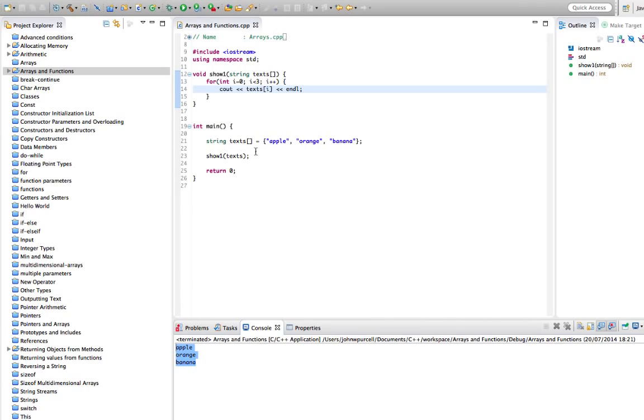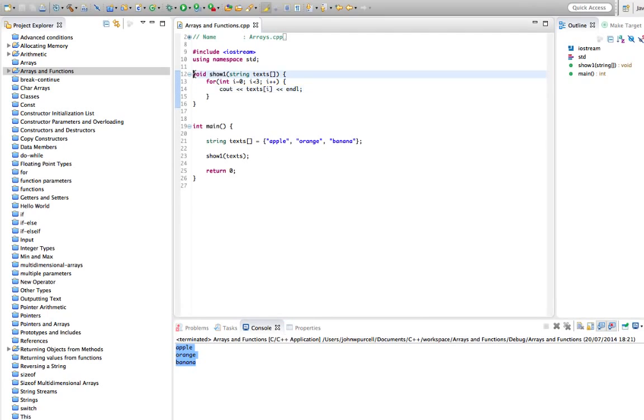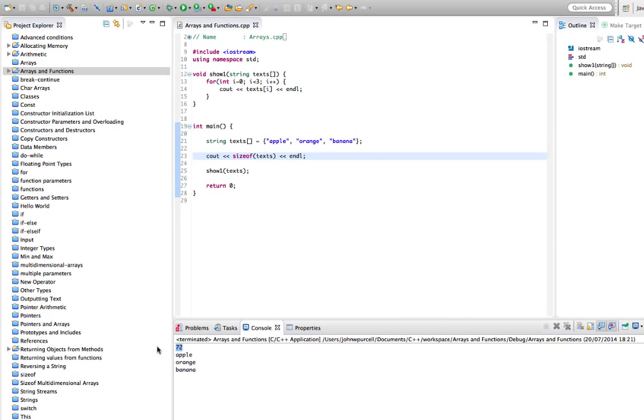Now there is a problem here, which is that when we pass an array like this, we lose the information about how many elements are actually in the array. To underline that, we could do cout here, cout sizeof text, and that's going to give us, well, a string occupies 24 bytes with this compiler. So we've got 3 of them, so the whole array is going to be 72 bytes. So we get 72 there.